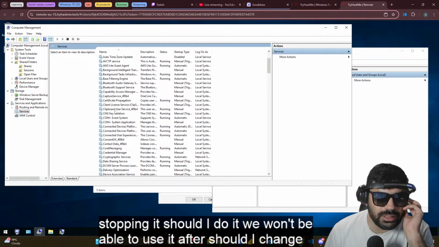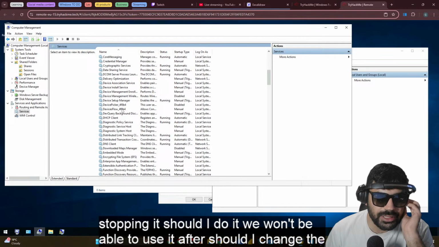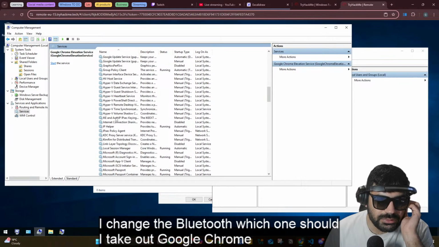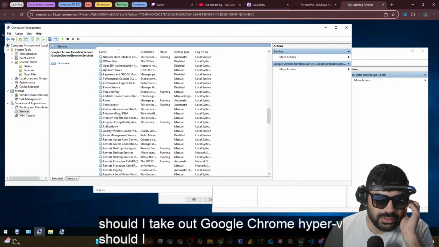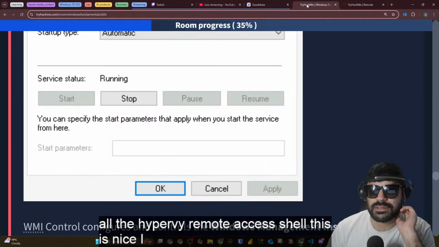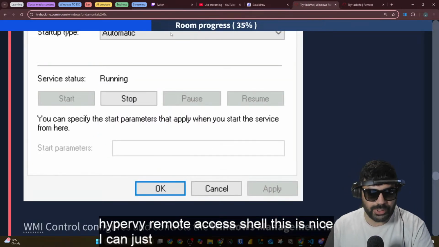Should I remove Bluetooth? Which one should I take out? Google Chrome? Hyper-V. Should I take out all the Hyper-V? Remote access, shell. This is nice. I can just burn my whole computer now.